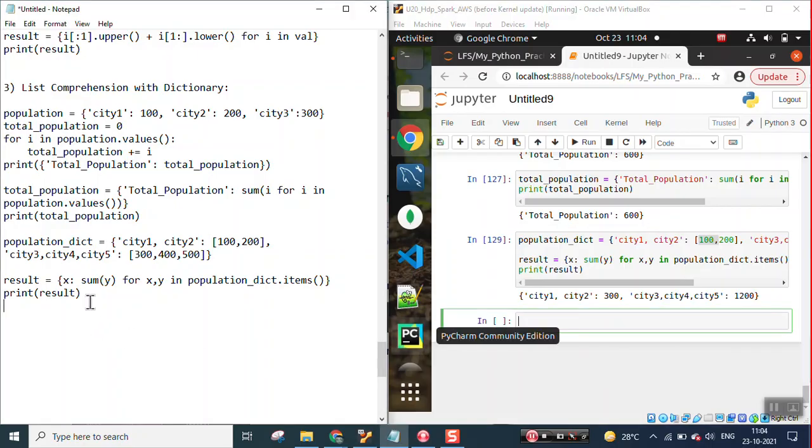So this is how you'll have to write your comprehensions with list, sets, and dictionary. Explore, you'll get to know more on that. Okay, any questions?